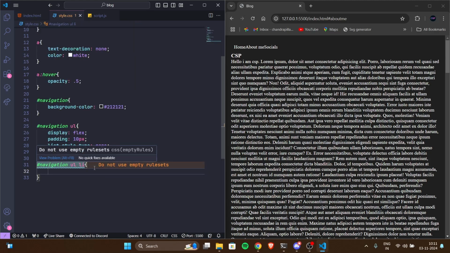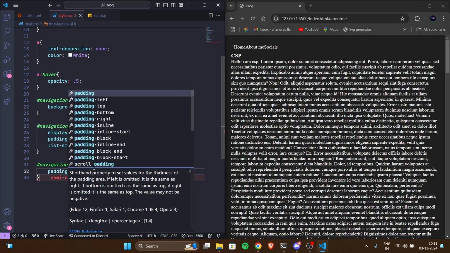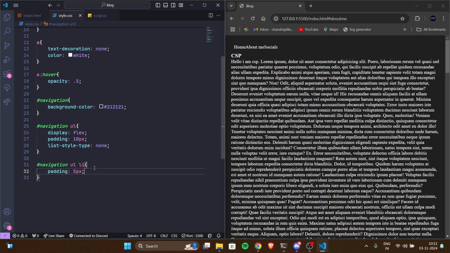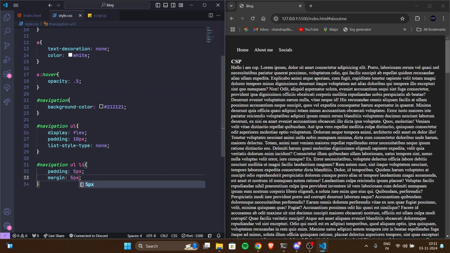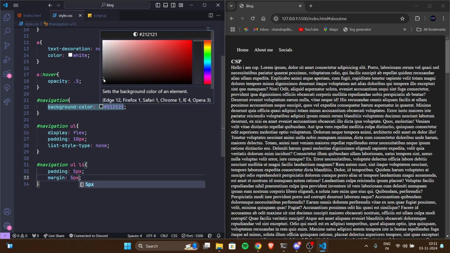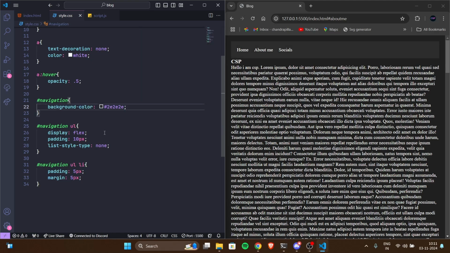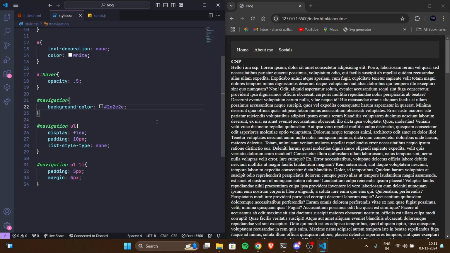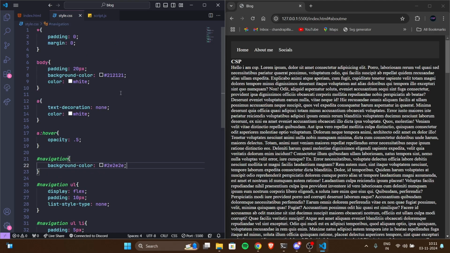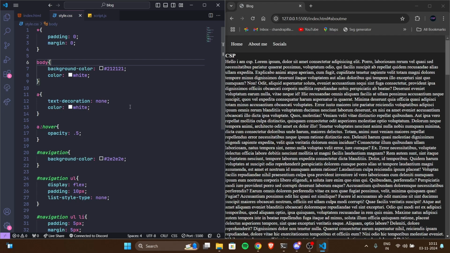So all three links will have a small space, and I'm going to use padding as well as margin. I'm going to give 5 pixels of padding and then 5 pixels of margin. And we can see that now they are looking a bit better than before. Then I'm going to change the navigation background to something like this, so we can actually see the difference between the body and this. I'm gonna remove the padding for the body, so it actually looks better than before.